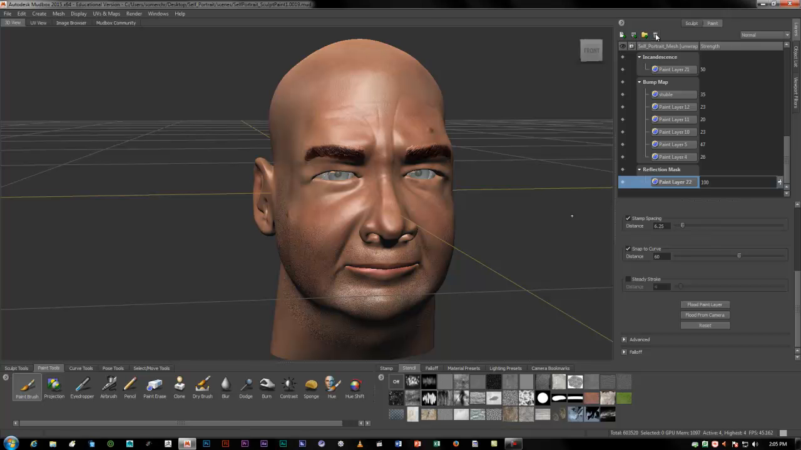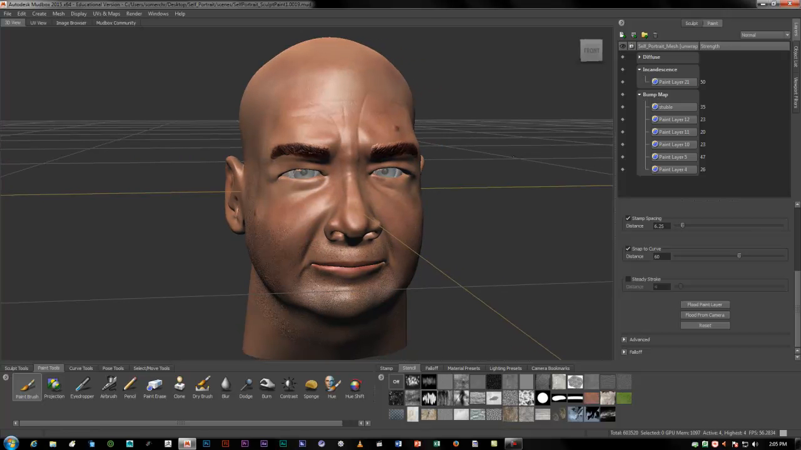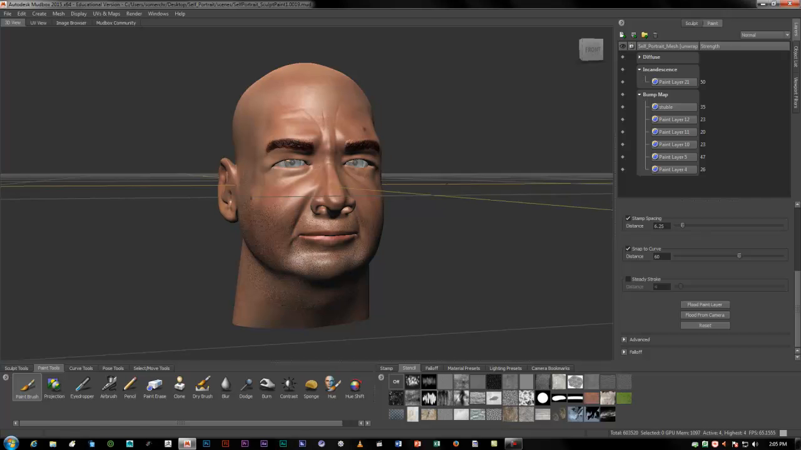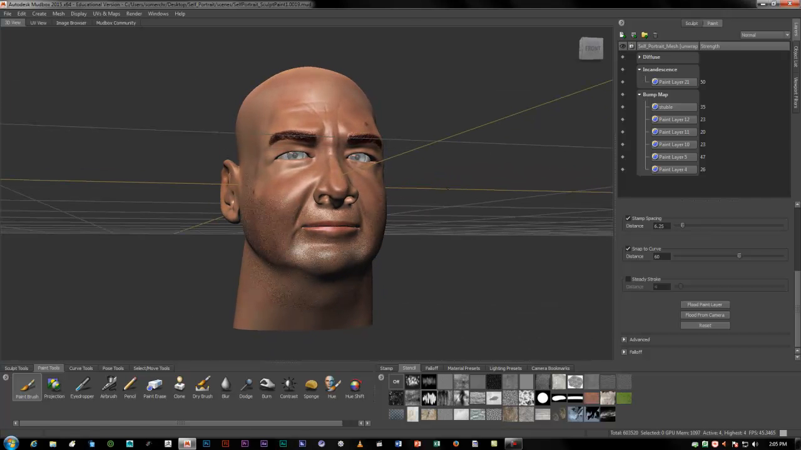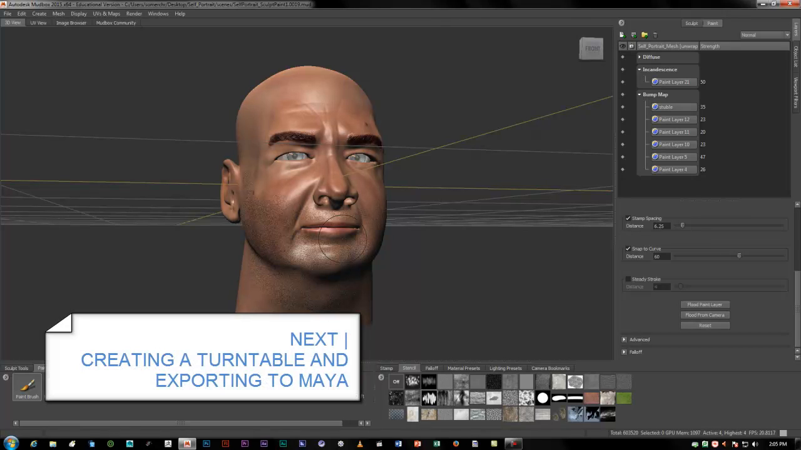Let me just delete that reflection mask. So I have my diffuse, incandescence and bump map, and we've got a decent looking self-portrait complete. The only thing left to do is to create a movie to show it off.